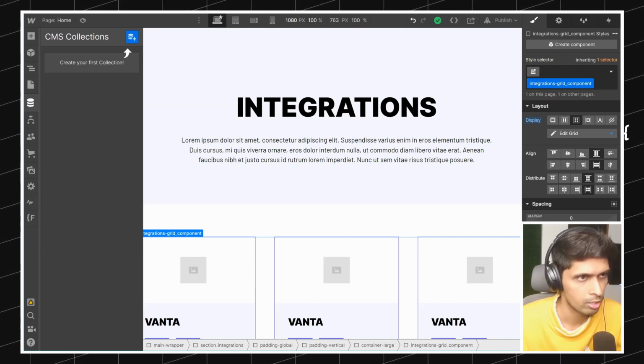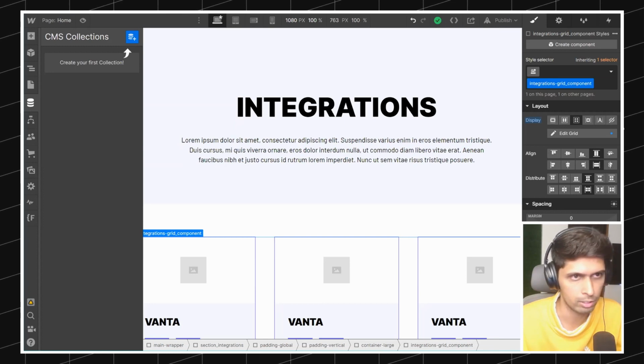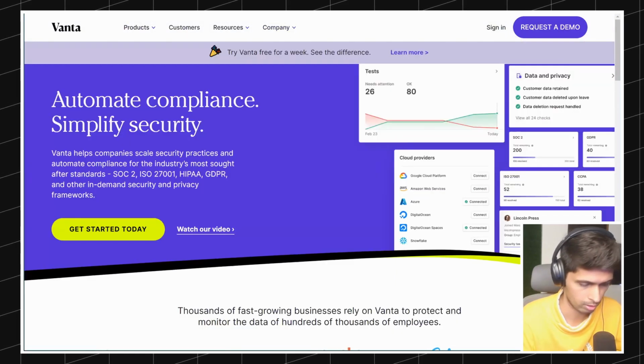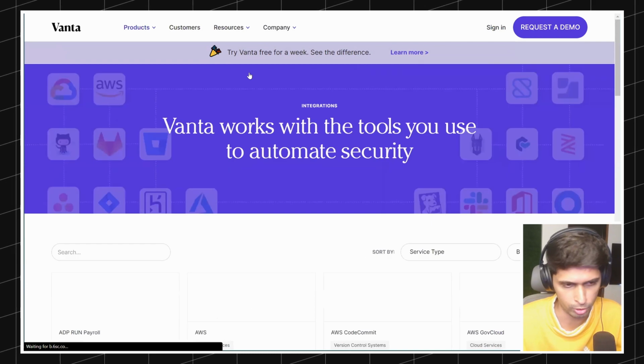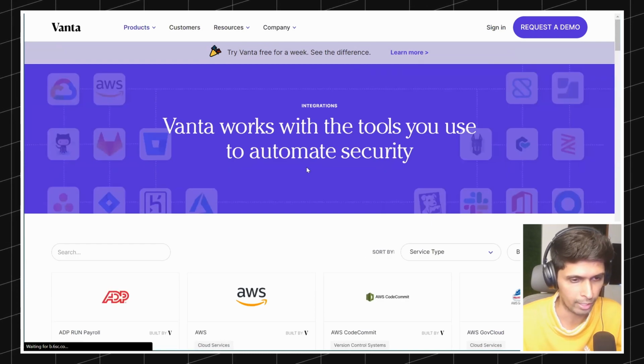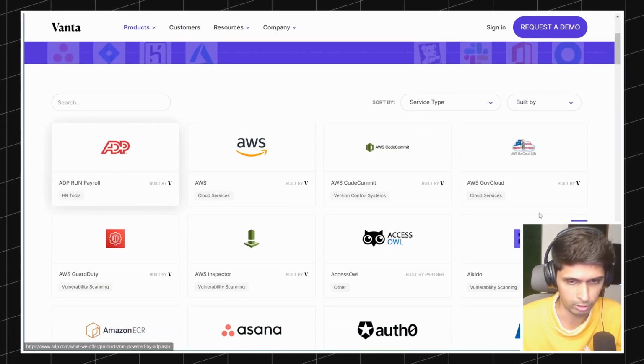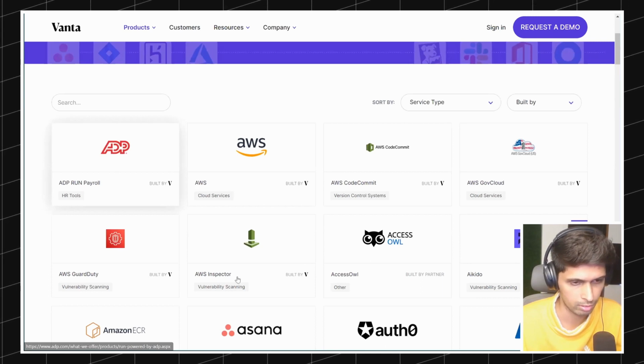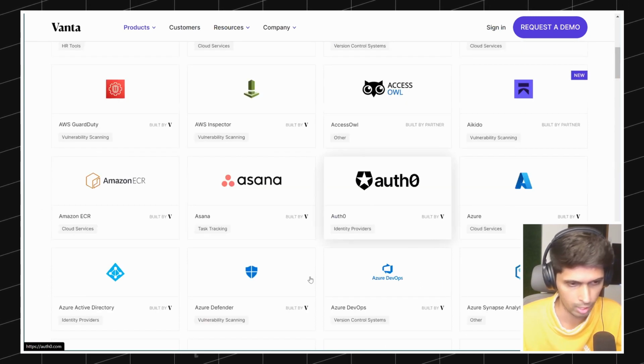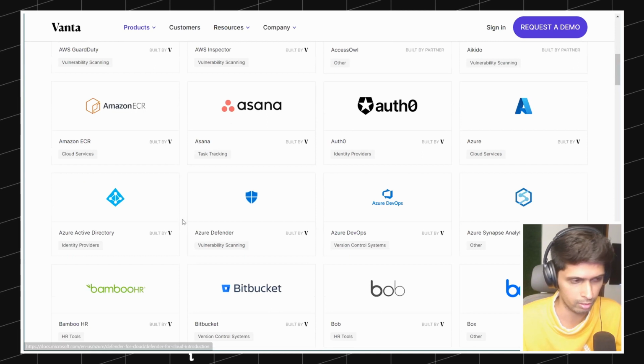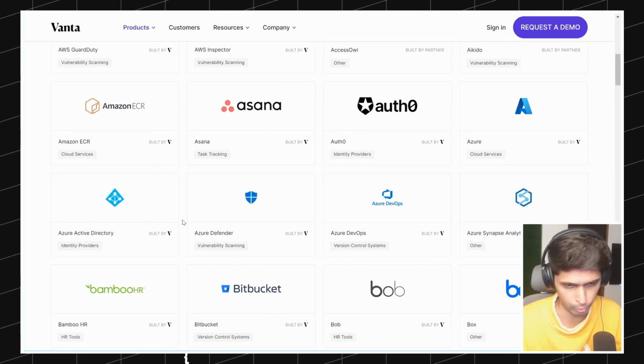tutorial. So let's see. This is a client project that I have worked on before. And all of these integrations that you see here are all coming from Airtable. So this was not managed in the Webflow CMS.